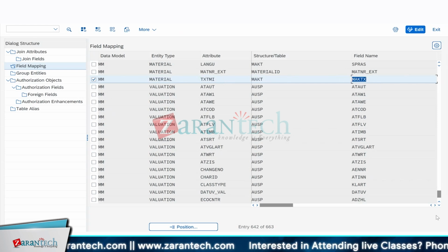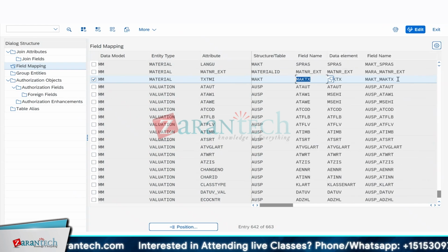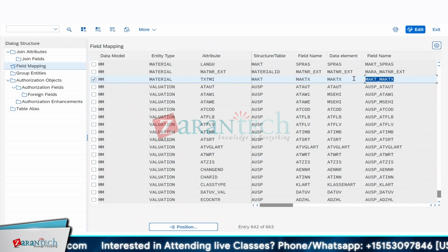So mention it like this. And after the field name, you will have the data element. And after that, you can see your table underscore attribute name.